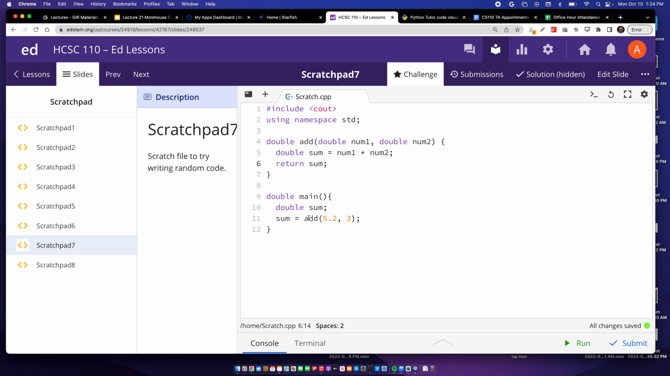So now, at line 11, when the computer sees this word add, it looks to see where it's seen it before. And it's like, oh, we had this code block up here that's called add. So if we were to run this and print out the sum, what would we expect the output to be? Yeah, sum those two together to get 8.2.